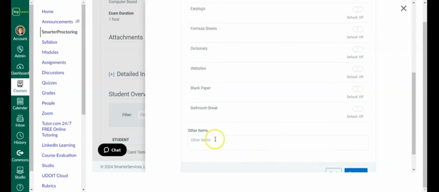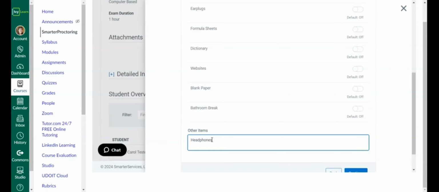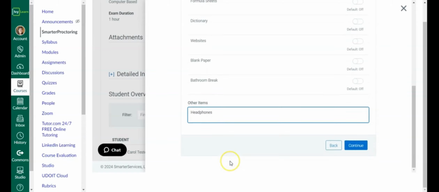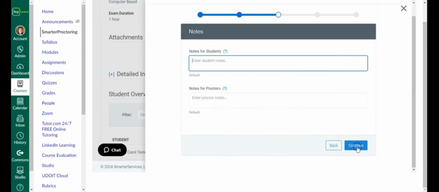So when I come down here to the bottom where it says Other Items, I would type in headphones, and then any other specific information the proctor would need to know about using that item during the exam. Once I've got everything added, I'm going to come over here, click on Continue, and go to the next page.